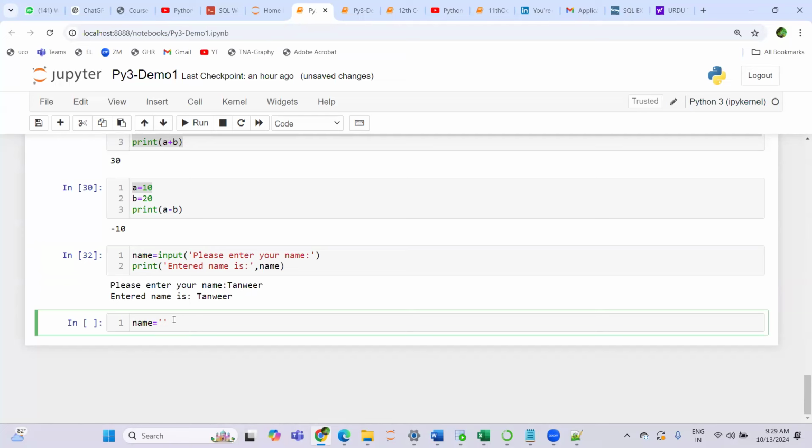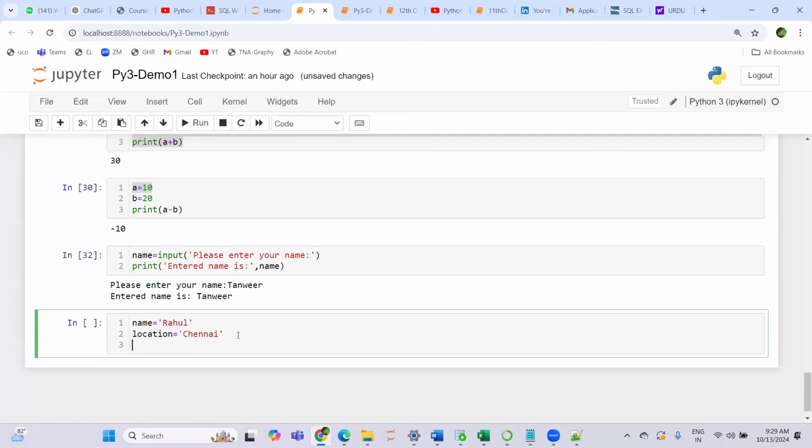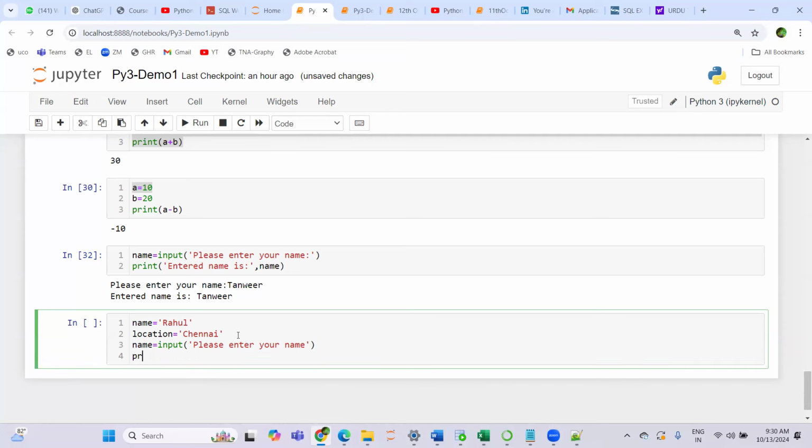Another example. If it is clear, tell me the output for this. Name equals Rahul. Location equals Chennai. Okay, what is the meaning of this code? First tell me the meaning. What am I trying to do here?